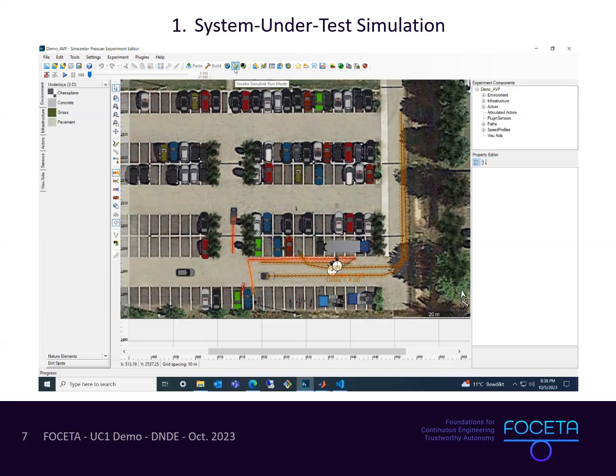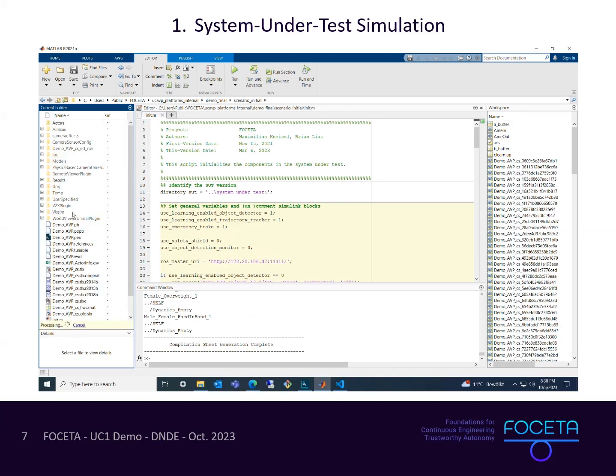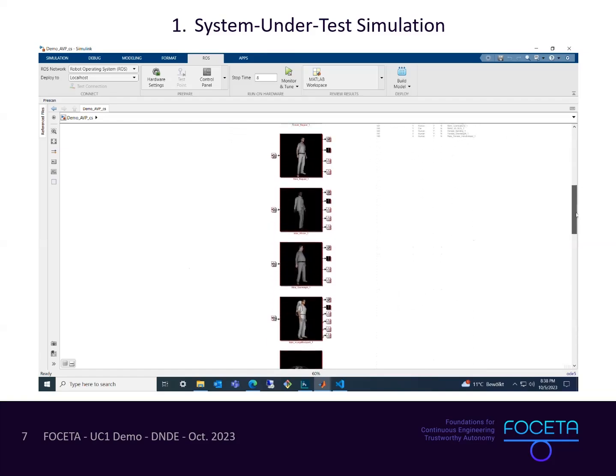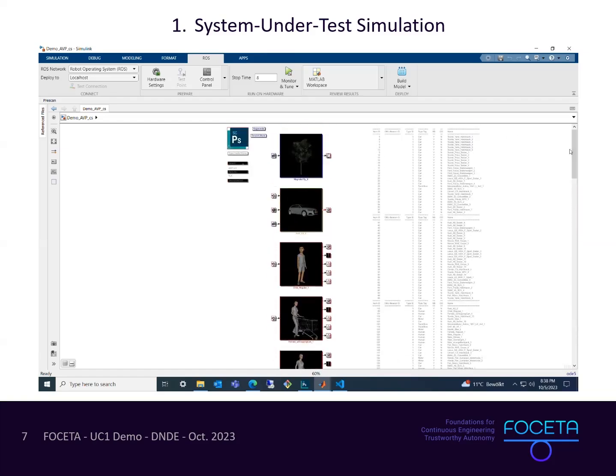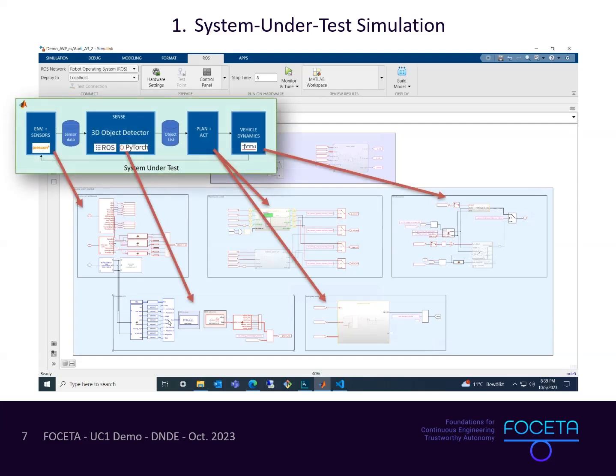Now to simulate the scenario with the automated vehicle's driving functions, we invoke the Simulink run mode, bringing us to the MATLAB interface, where we can further open the so-called Simulink compilation sheet. Here we can see the actors designed in the simulator, including our automated vehicle. And if we click on it, we'll see its functional components, including the camera sensor, 3D object detector, planner and controller, emergency brake, and vehicle dynamics.